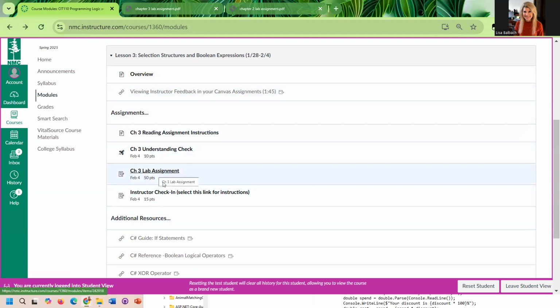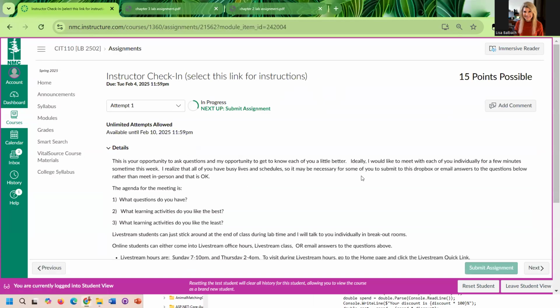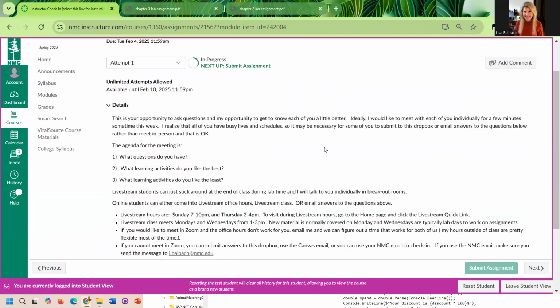Once you finish the lab assignment, we do have an instructor check-in this week. And this is kind of my opportunity to get to know you guys better, and your opportunity to get to know me better. And I do realize that you all are pretty busy. So ideally, it would be great if we could all get together in Zoom and have individual meetings. And for those of you who can pop in during my live stream office hours, that would be fantastic.